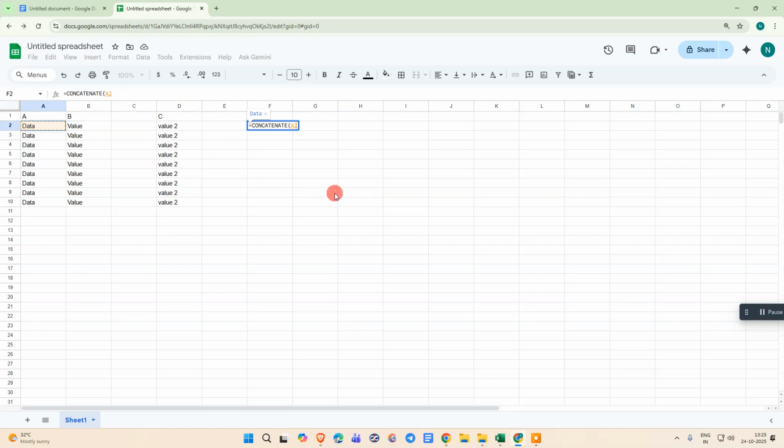Okay, so we need to separate with a space. So we need to type a comma, then for the space we need to type a double quotation mark with a space, and now again we need to hit the comma. Then we need to select the other cell which you want to merge with and just close the bracket. Now you can see the result: both cells have been merged.